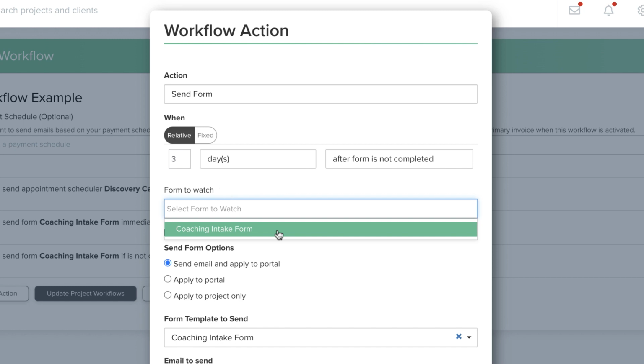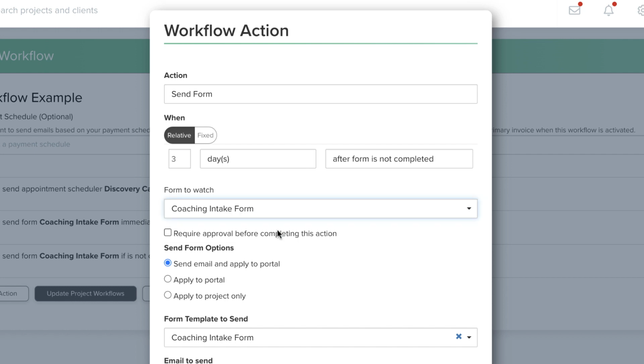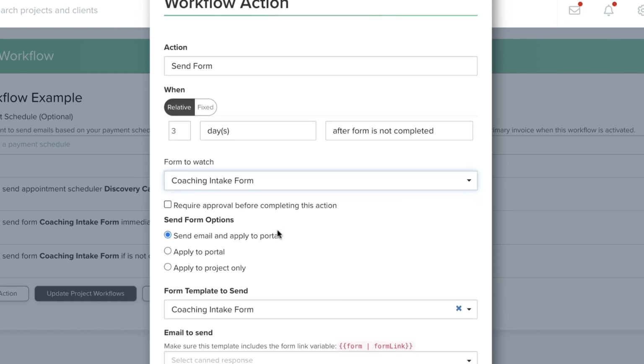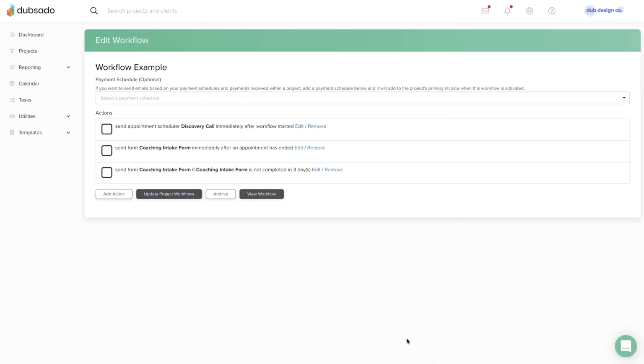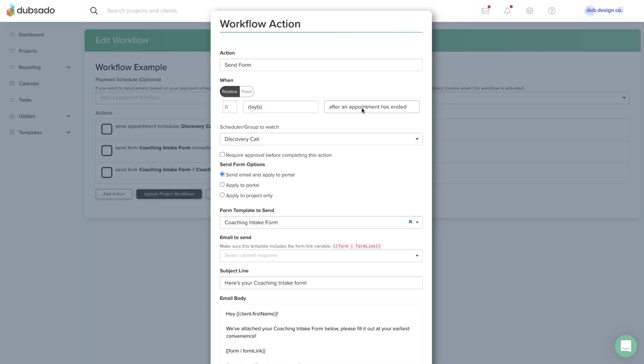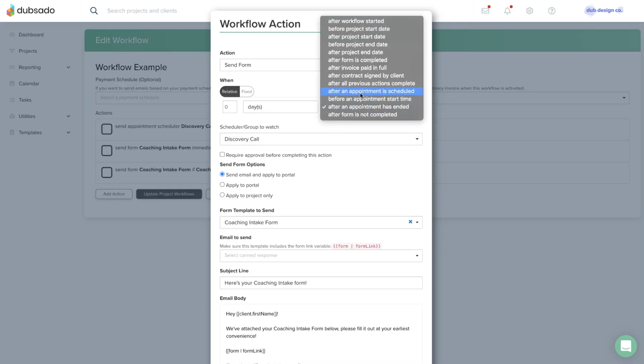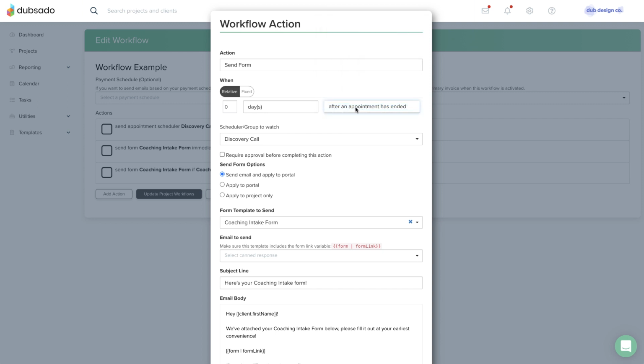If you have any actions that use these triggers, open the action to check that you've selected a form to watch. Likewise, any actions triggered after an appointment is scheduled, before an appointment start time, or after an appointment has ended must reference a scheduler or scheduler group previously sent in the same workflow. Double check that you have selected a scheduler to watch for any actions with this trigger.